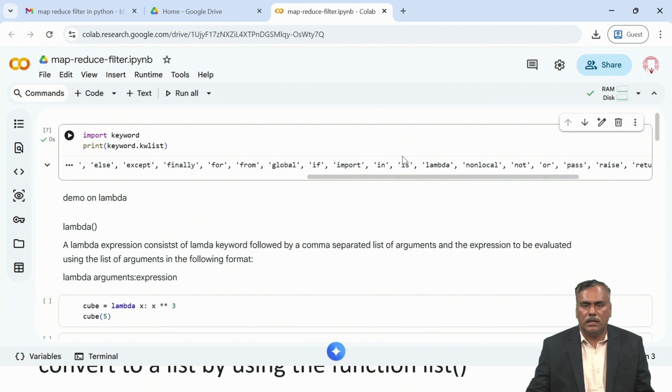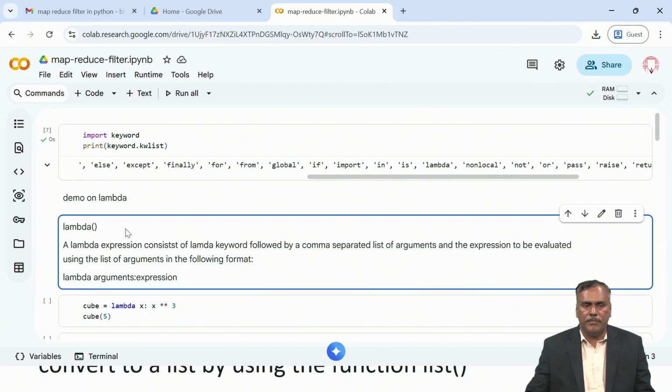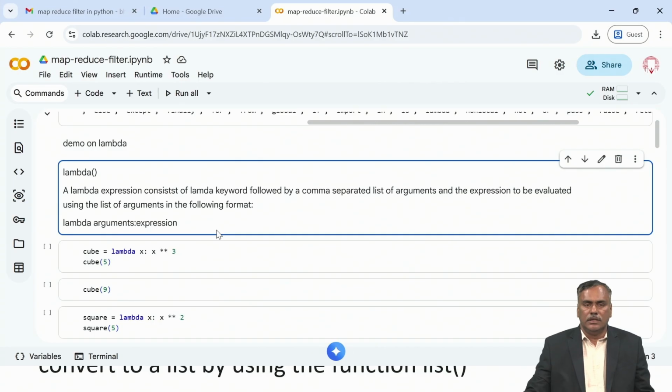In these keywords you can find one important keyword, namely lambda. It can be used to define a function. First we discuss this lambda function, and then we discuss the other important functions, namely map, reduce, and filter. Coming to the lambda function, it consists of the keyword lambda followed by a comma separated list of arguments and the expression that is to be evaluated using the list of arguments.